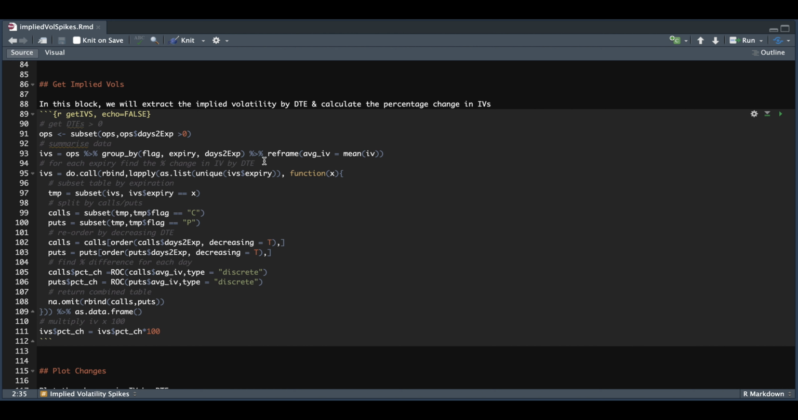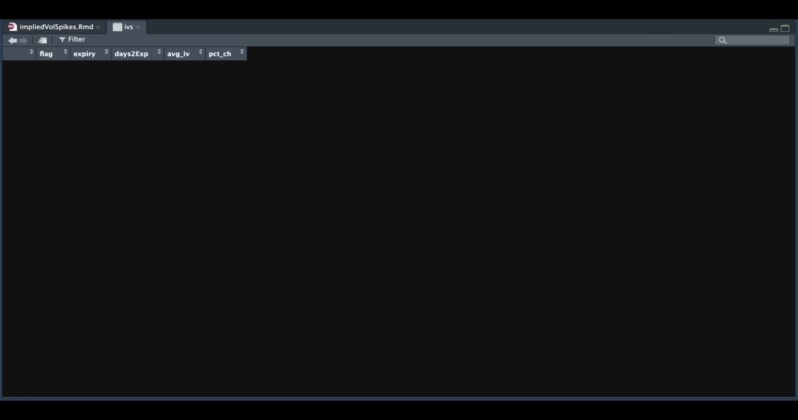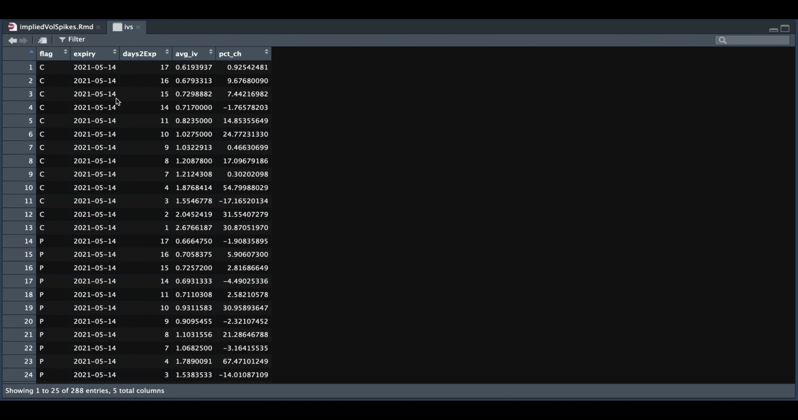And what we're going to do next is for each of the option chains, we're going to split by call and put. We're going to reorder by days to expiration. And we're going to calculate the percentage difference in implied volatility. And we're going to return that as a data frame and multiply the percentage change by 100. So now the IVs should look similar to this, where we have our flag, our expiration, the days to expiration, the average implied volatility, and the percentage change.